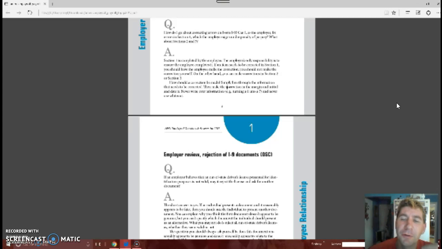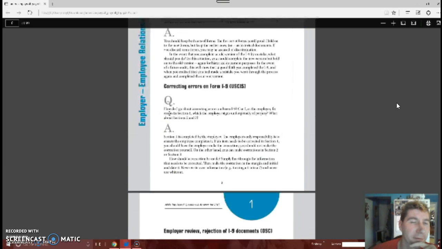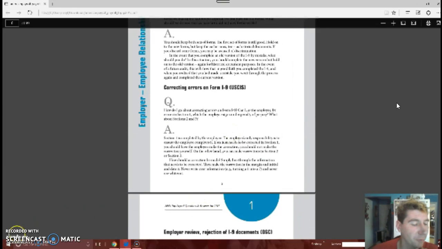On the other hand, you can make corrections in Section 2 or 3. How should a correction be made? Simply line through the information that needs to be corrected, then make the correction in the margin and initial and date it. Never write over information, turning a 1 into a 7, and never use whiteout. Okay? We'll be talking more about this later, but for now, we'll keep it short. Thank you, sir.